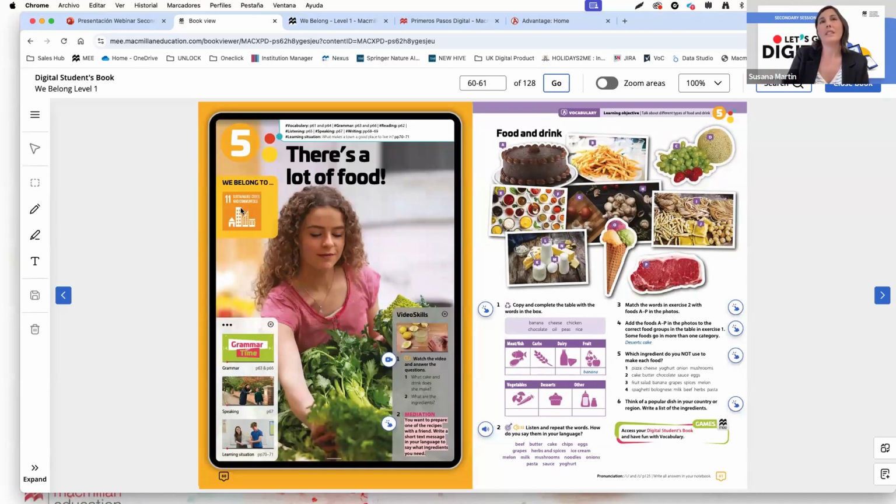So this is the book viewer. Not a big change from the last one, but there are some things that I would like to highlight. We haven't changed the way to navigate through the book. You can move around the pages, and here you have access to the interactive activities, the audios or the videos. But something that we have improved is the navigation through the different units, because in the older version, you had to go back to the beginning in order to switch the unit and the lesson or the sections.